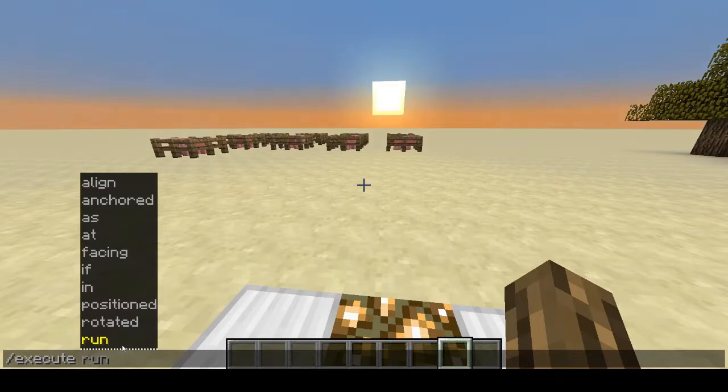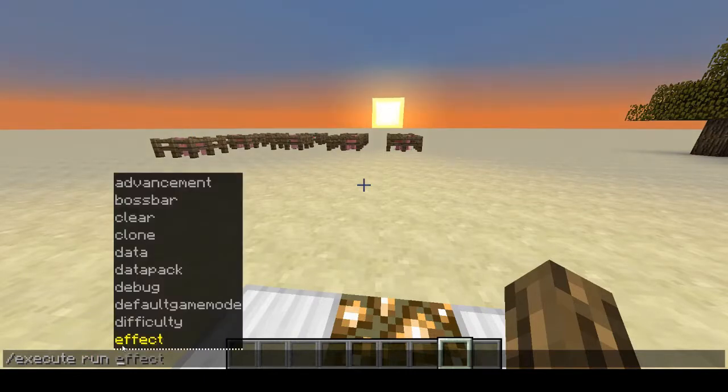The execute command is different than other commands. Basically, it's not a command in and of itself. You need to pair it with another command. So if you type in run, then it tells it that you're going to be running another command.